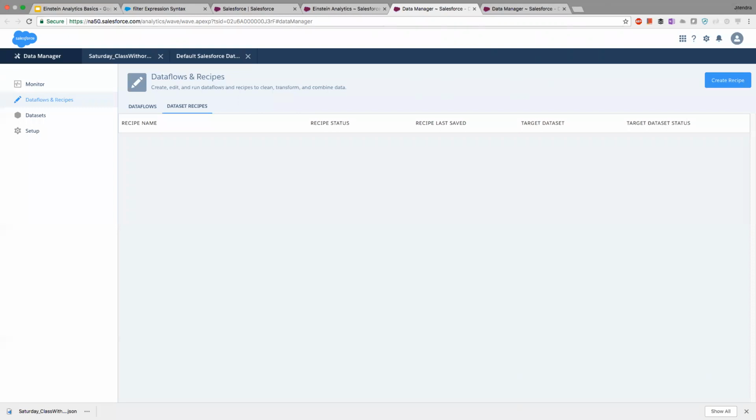Question from Shrinish: how can we migrate dataflows to another environment? The one way I know is that you can export the dataflow in JSON, and then you have to upload it back. I think that's all. You can send me a question.